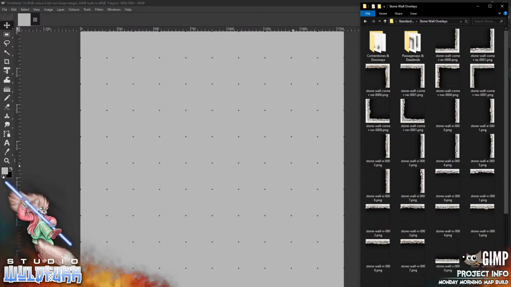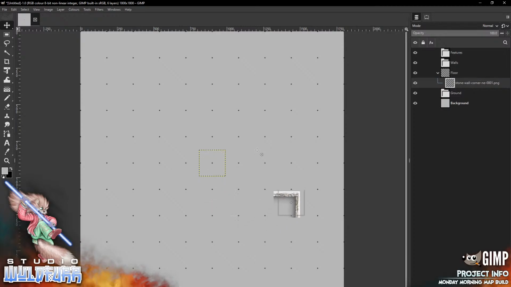But I still need to put in, if I just drag this in, I still need to put in, so there's going to be a doorway here.